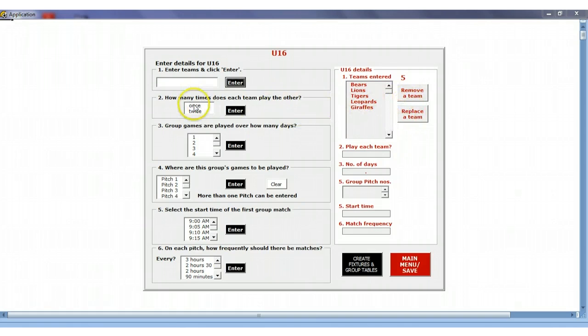Next, enter the number of times you want each team to play the other. Next, enter the number of days over which all the group games are to be played. Next, enter where all the group games are to be played. Normally, you want all the group games to be played on specific pitches.